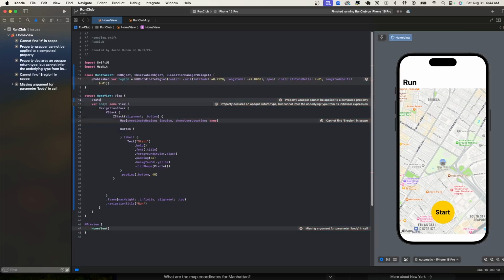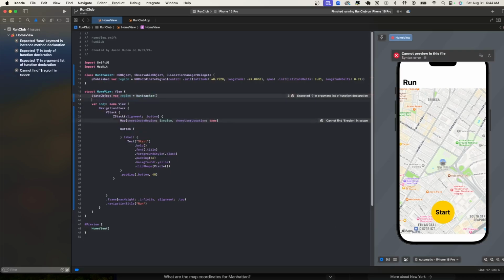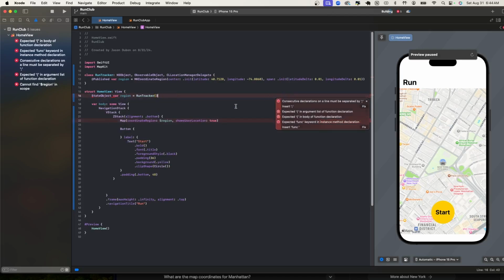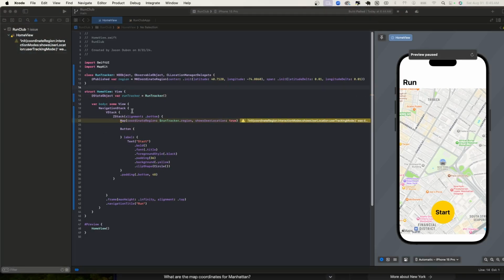So we'll just copy the region into the run tracker. Now let's initialize our run tracker. Oh, looks like I have an issue, missing the @StateObject. So we'll just add the @ symbol. And we should be good to go. Now we need to work on some more of our code.